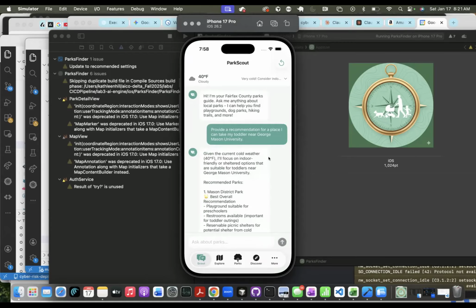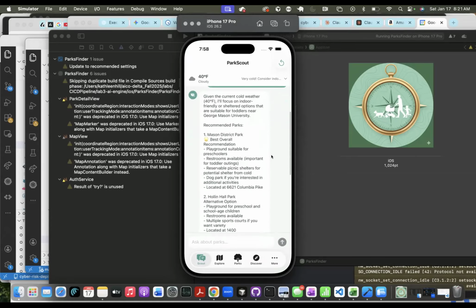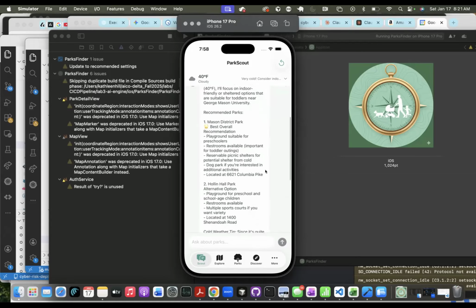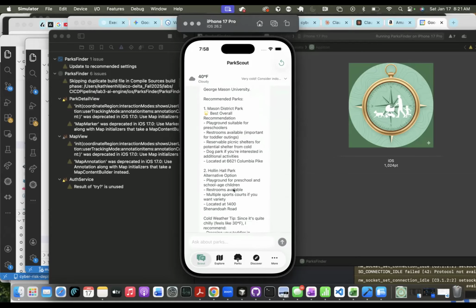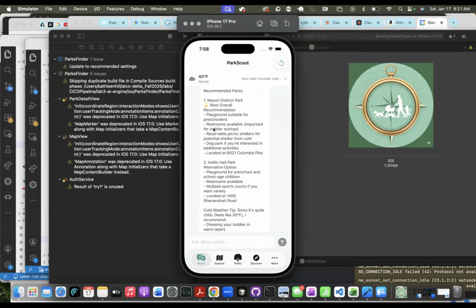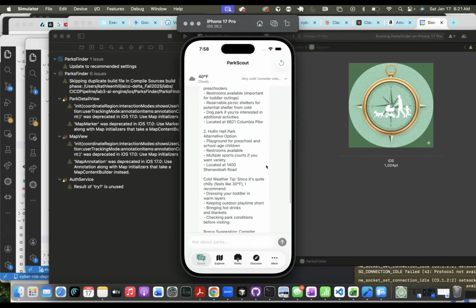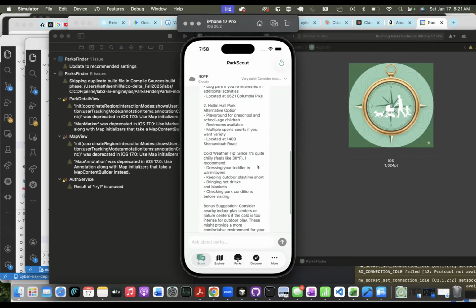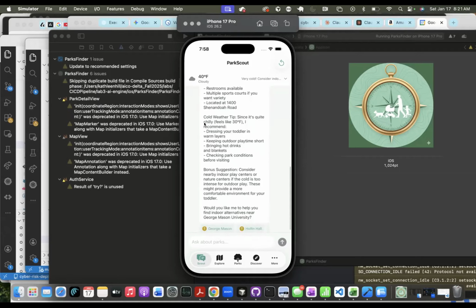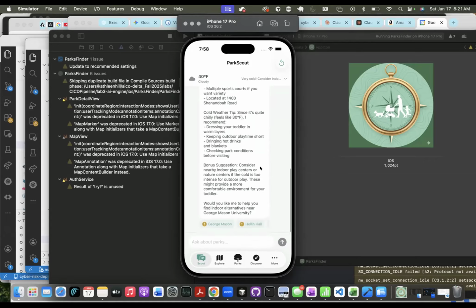So it's pulling current cold weather. It says to focus on indoor friendly or sheltered options suitable for toddlers. It provides 2 different places, Mason District Park. It's got the playground and the restrooms available, which is always important, so it's pulling out insights like that. Then Holland Hall Park, with a cold weather tip because it's cold. I think this is great for moms and dads looking for that. Indoor nature centers are ideal.